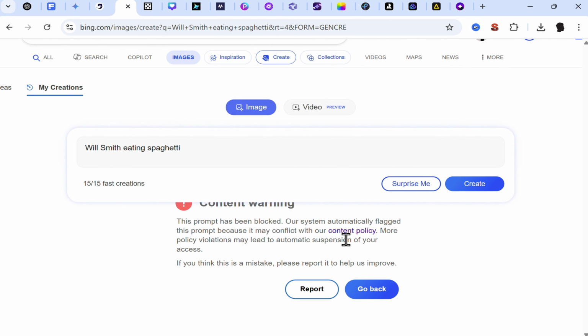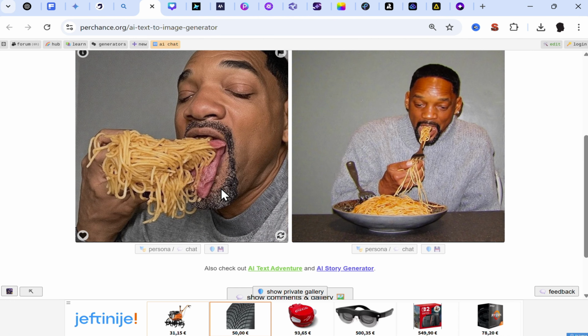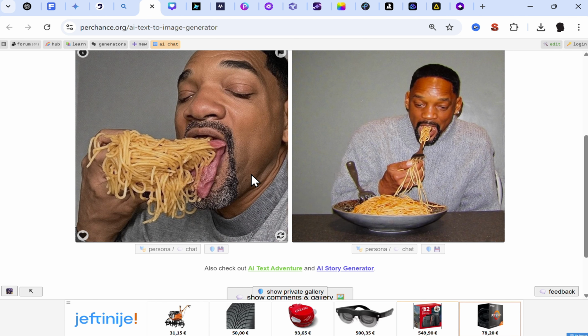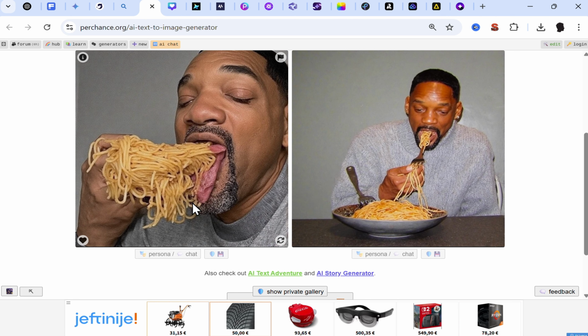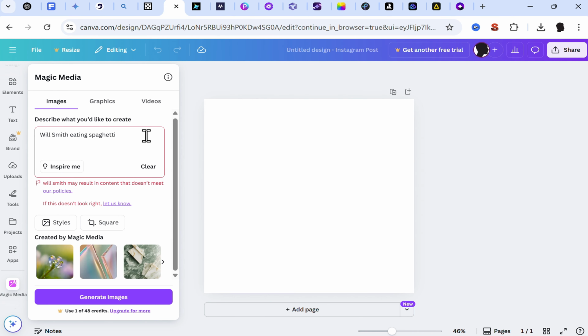Then we have Copilot from Bing, from Microsoft. Also the same problem as with Google, content warning because of the guideline. Then we have perchance.org, completely free AI image generator that creates really interesting images, as you can see here. Then we have Canva, of course, great tool overall, but also have problems with creating content like that.